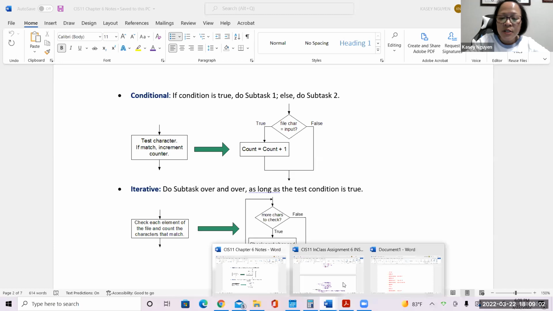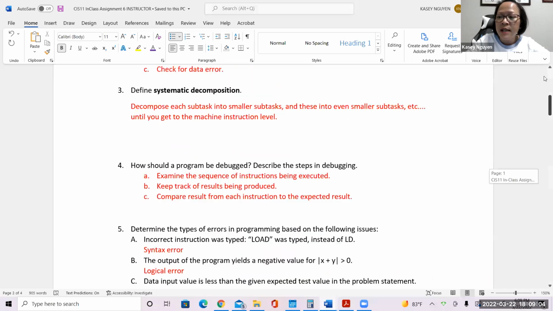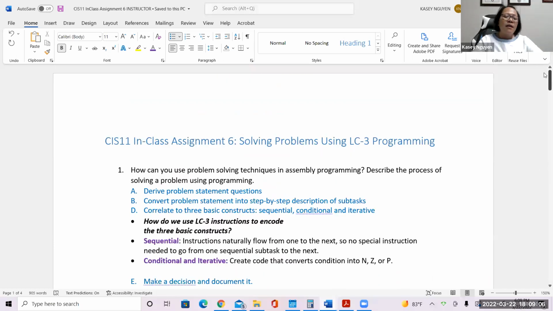So to answer the question, we can go to our assignment. For number 1, how can you use problem-solving techniques in assembly programming? Describe the process of solving a problem using programming. And we would first derive a problem statement sometimes from the questions. Okay, so let me correct this.